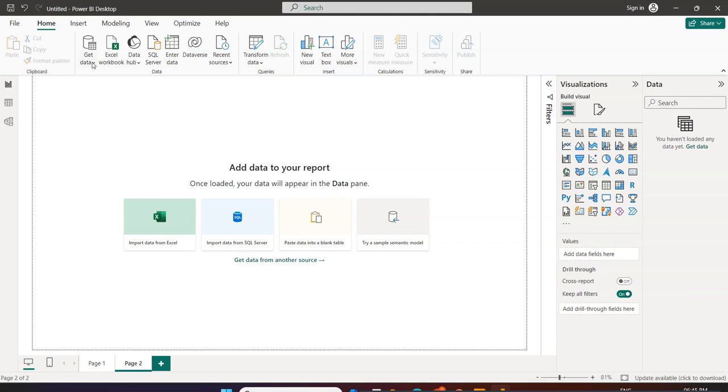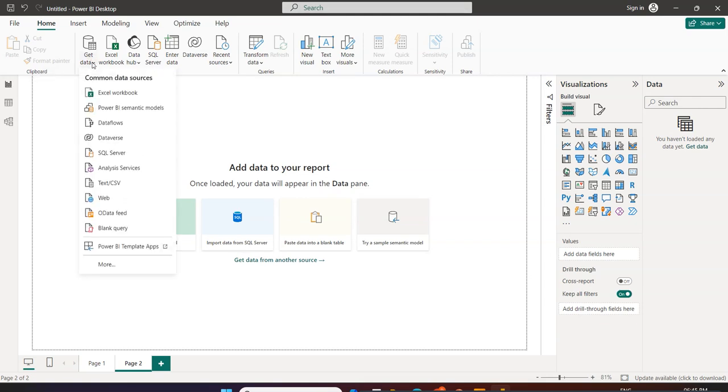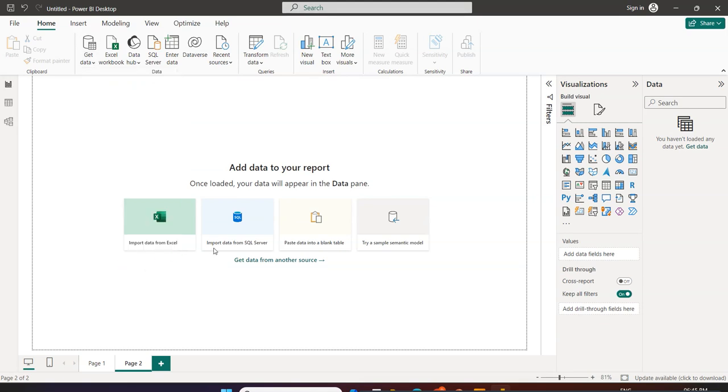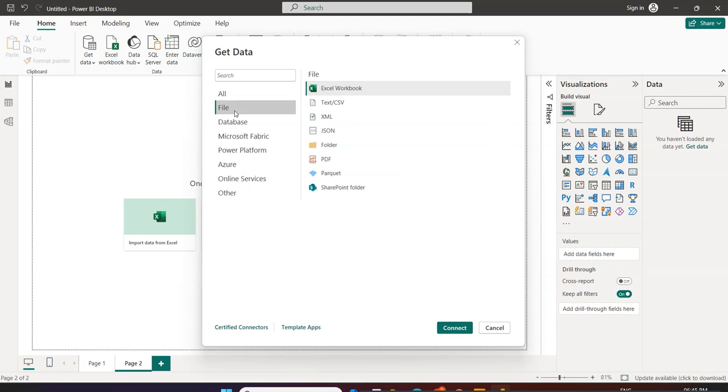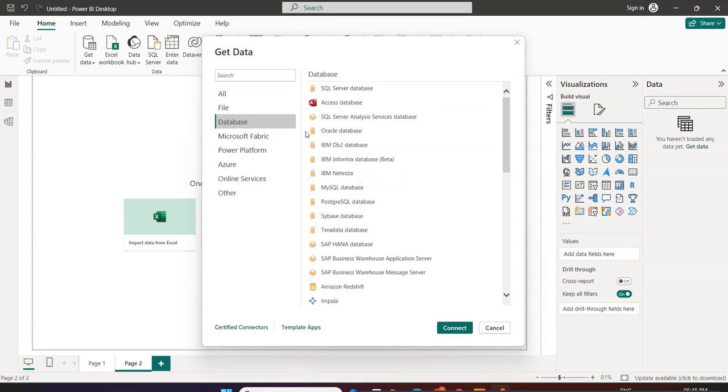When you click on Get data, these are some important sources, but you can click on More. When you click on More, you can see the various data sources. These are the categories. All means showing you all the different types of sources. When you click on File, you can have the file related sources. These are the database related sources.